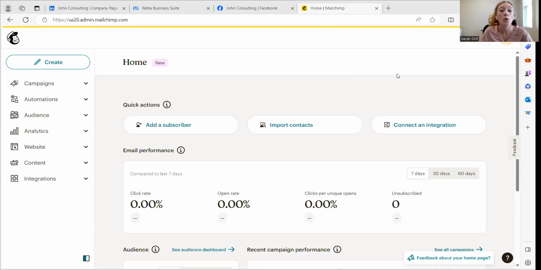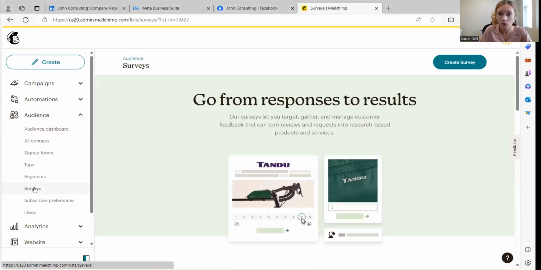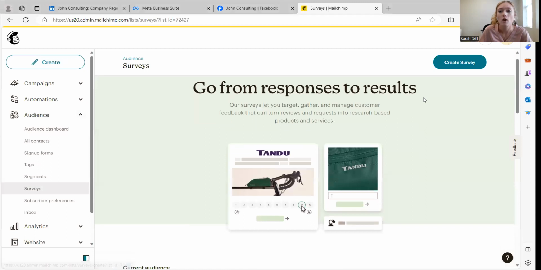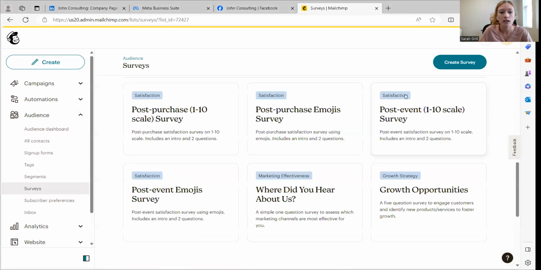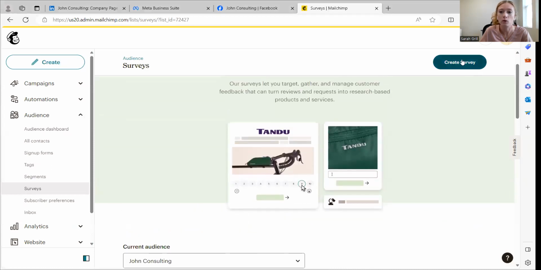Now, Mailchimp has so many features that you can use, and creating a survey is a really great resource to gain information on your clients. So first, I'm at the homepage, and I'm going to go under Audience to Surveys. You can either create a new survey or down at the bottom, they have different templates if you are trying to reach a certain goal, like a post-purchase survey, things like that. But I'm going to create a survey.